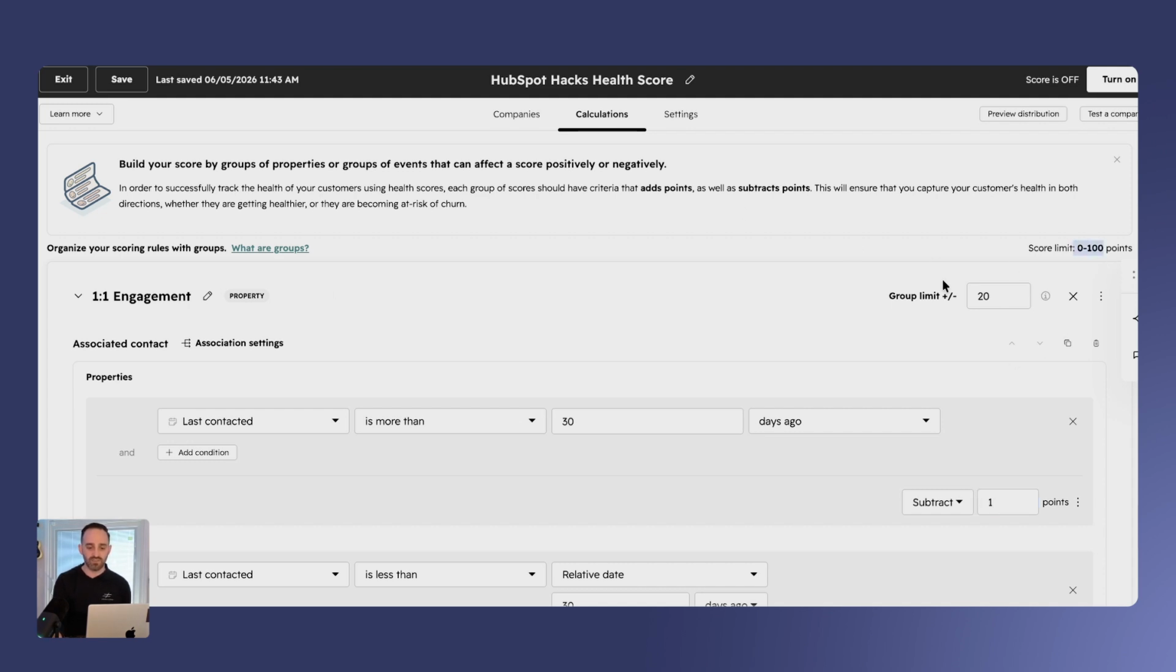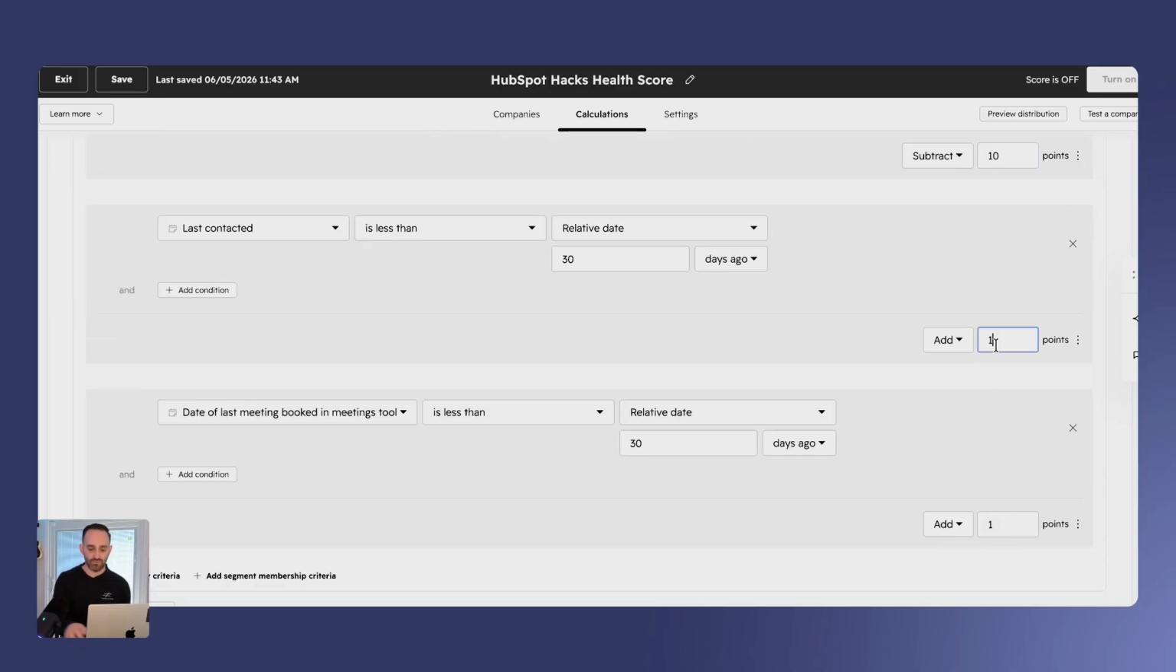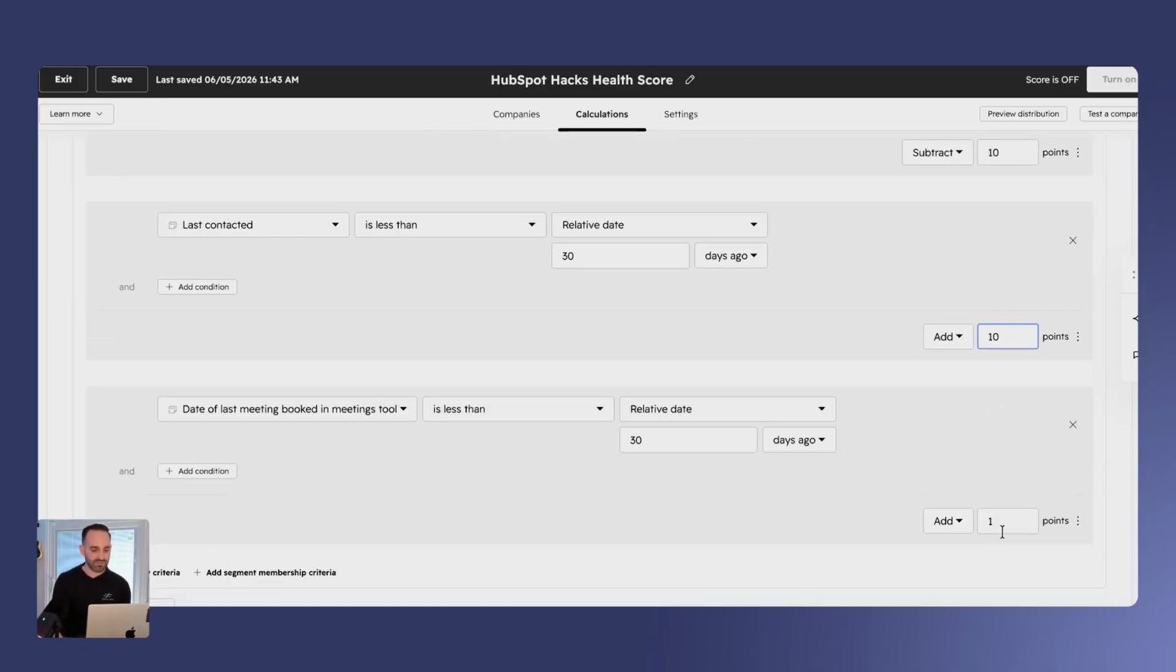So your score limit is 100 and the group limit here is 20. I'm actually going to bump these up to 10 just for this example. And I'm going to probably do that for just about everything here.